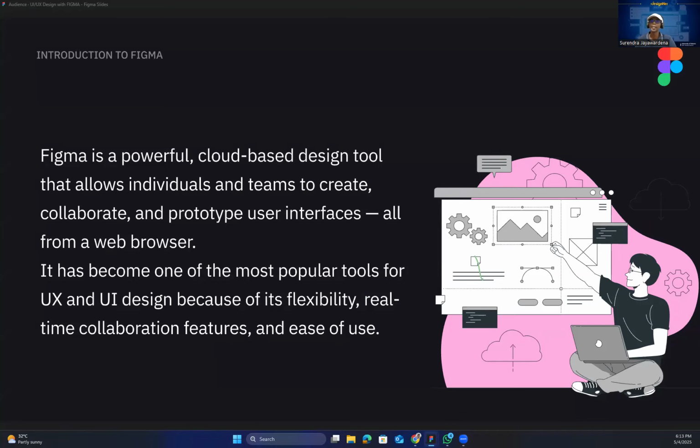I think it has become one of the most popular tools for UX designers. From my experience, I started working with Adobe XD and then moved to Figma. I found Figma to be a more user-friendly and feature-rich tool. In short, Figma simplifies the design process.